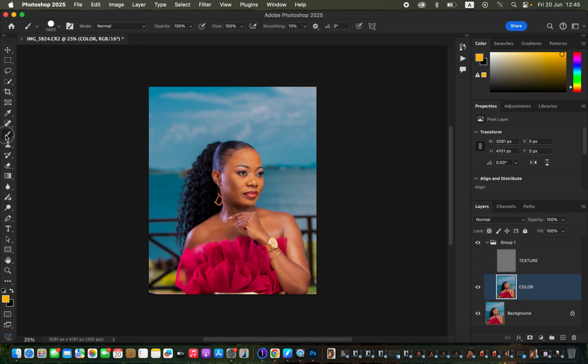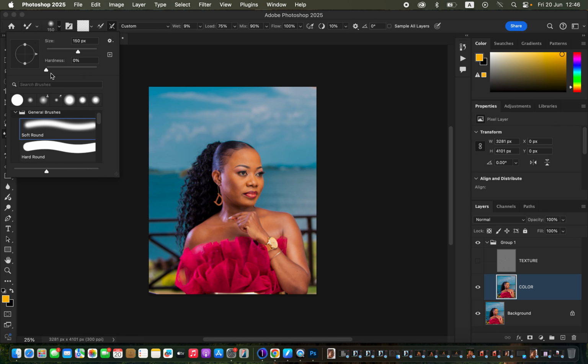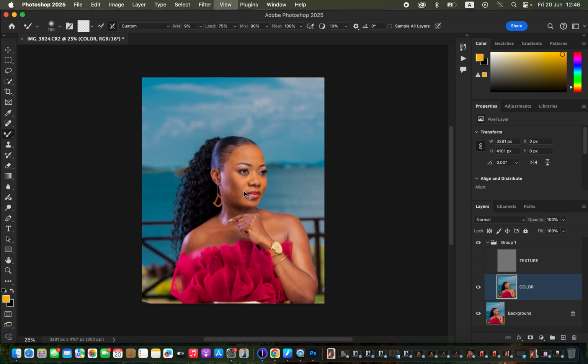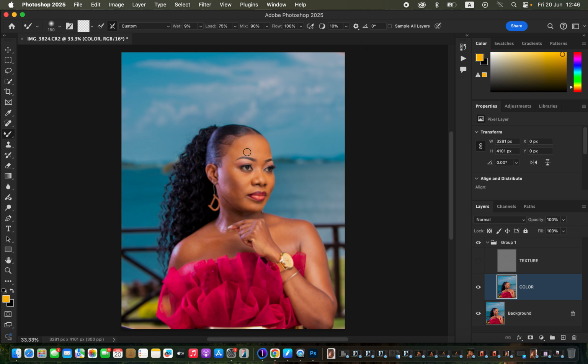So come to the brushes, get the Mixer Brush tool, and for the settings, make sure the hardness is set to 0. Soft round brush is selected, then clean brush is selected, and the second option, clean brush after each stroke, is selected. The wet is 9%, load 75, mix 90, flow 100%. Make sure sample all layers is not turned on or checked. For this step, we just want to brush on the skin.